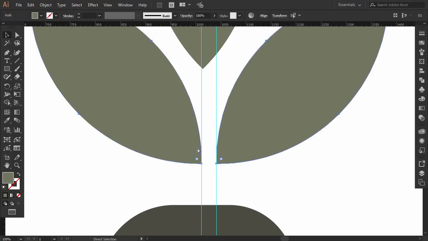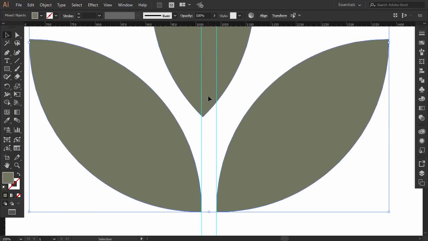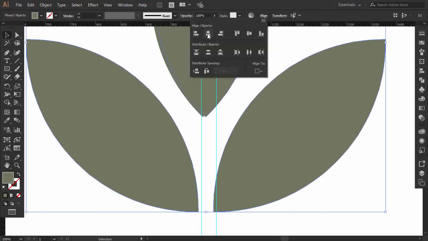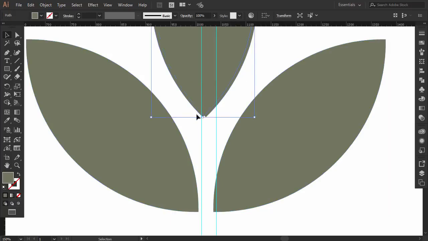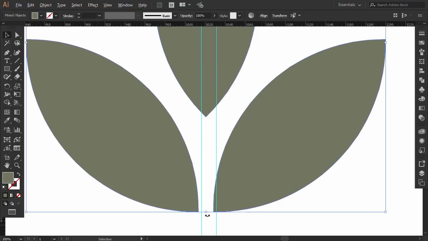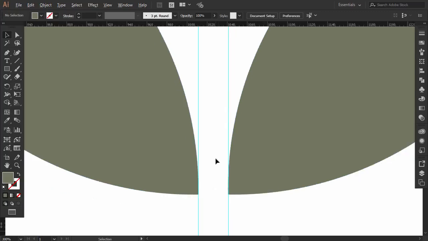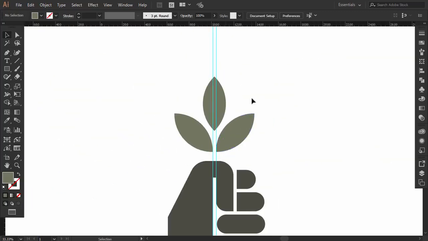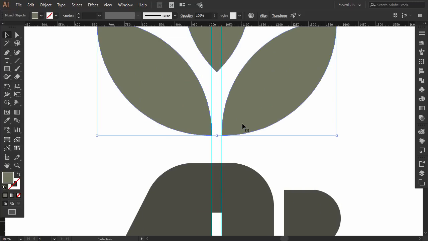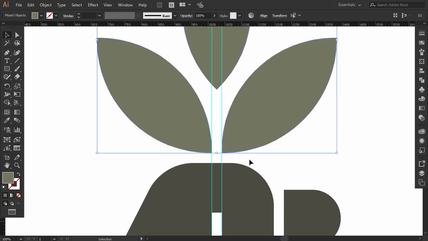Then I select it together, and press Ctrl G to group it, then hold Shift and click on the top leaf, and go to the Align window, and press on the Align Center option. Select all the leaves and align it again with the guides. Then I move it down.